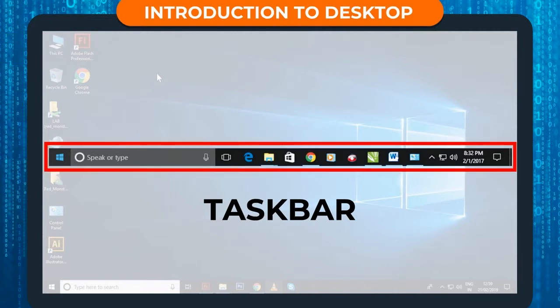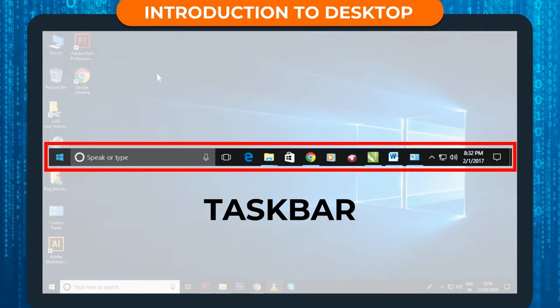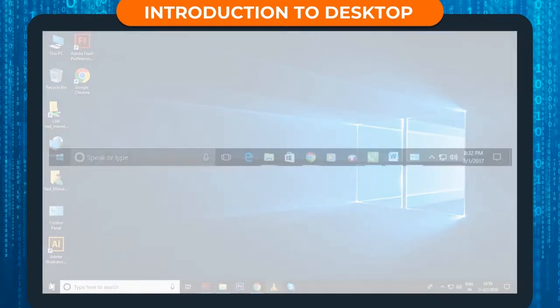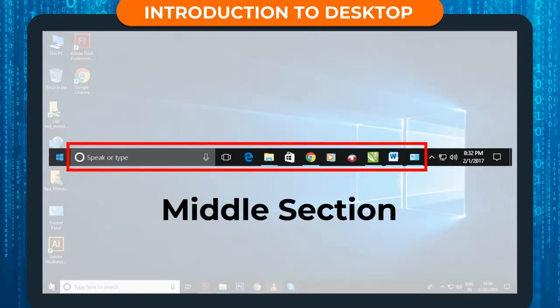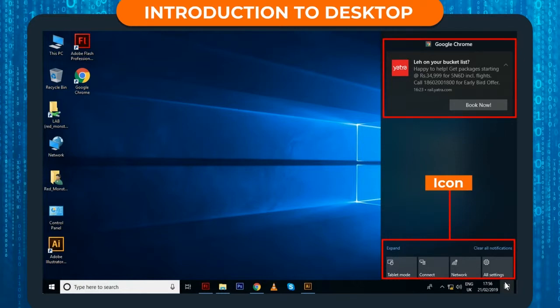The taskbar. The taskbar is the long horizontal bar at the bottom of your screen. Unlike the desktop, which can get obscured by open windows, the taskbar is almost always visible. It has 3 main sections. The Start button, which opens the Start menu. The middle section, which shows which programs and files you have opened and allows you to quickly switch between them. The notification area, which includes a clock and icons, small pictures that communicate the status of certain programs and computer settings.